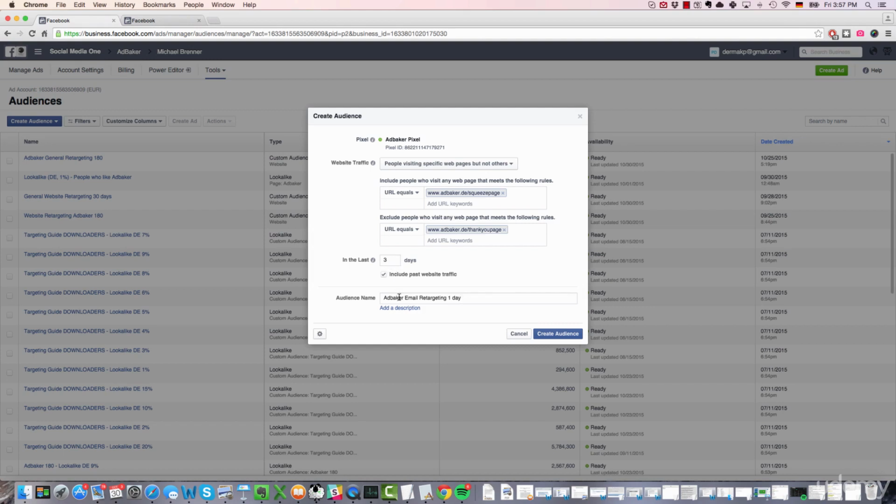And last but not least, enter a descriptive audience name. Could be something like ad break your email retargeting, 1 day, 3 days, whatever. Okay, so this is how you set up a retargeting pixel if you want to deploy this strategy.